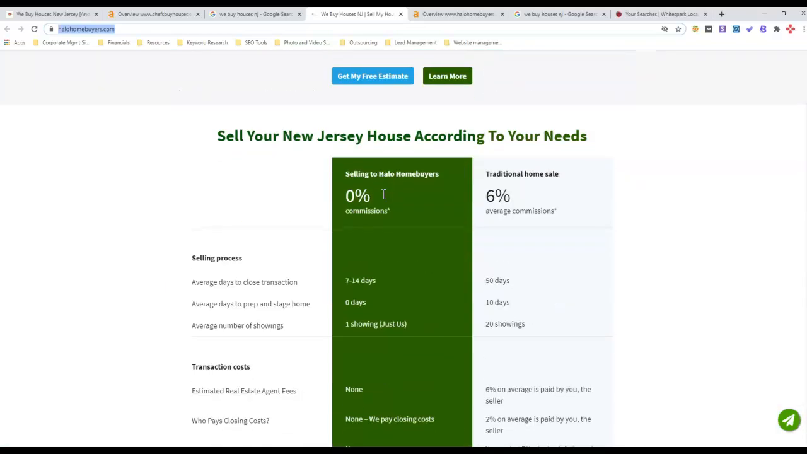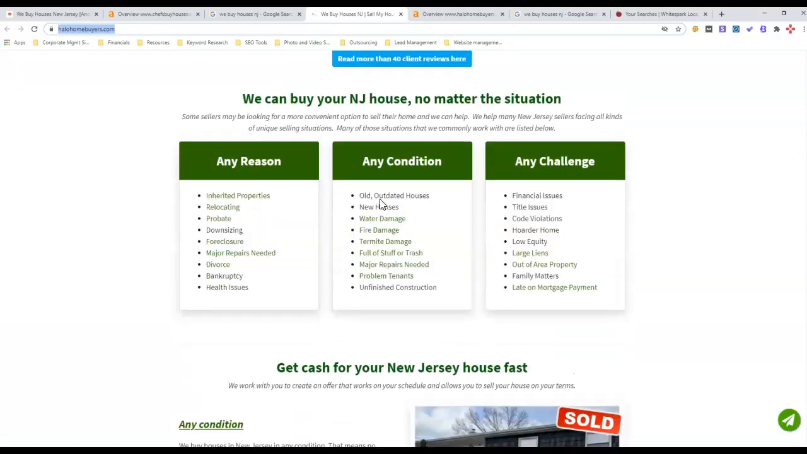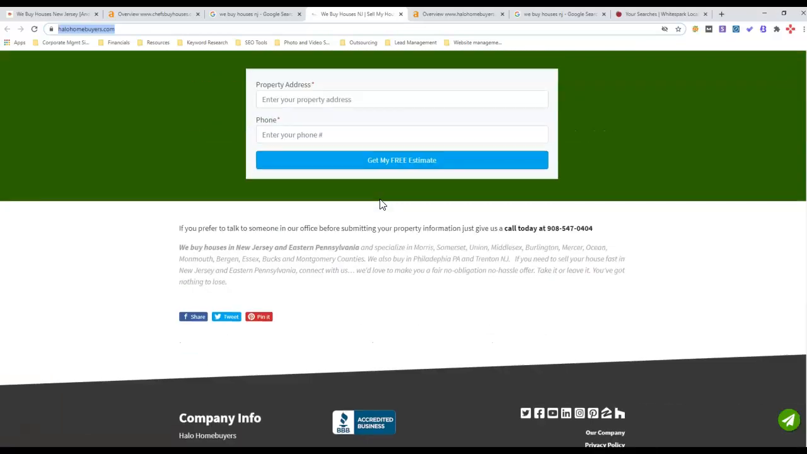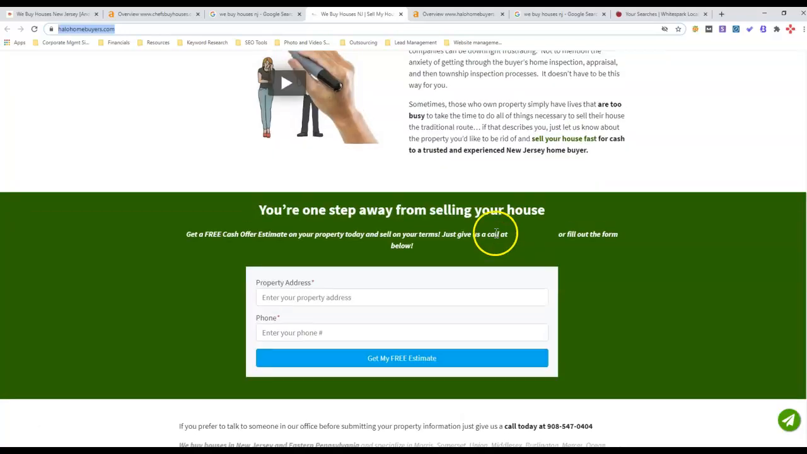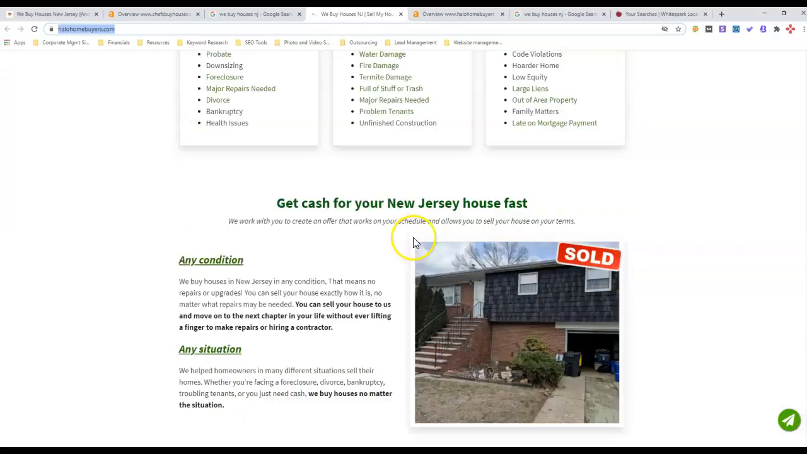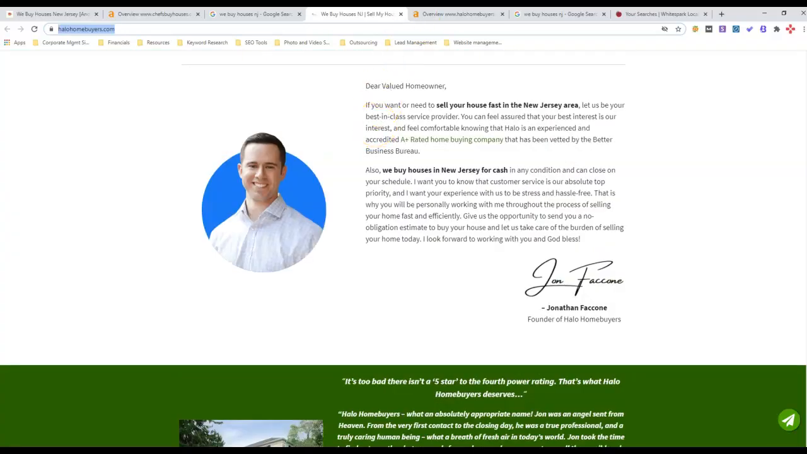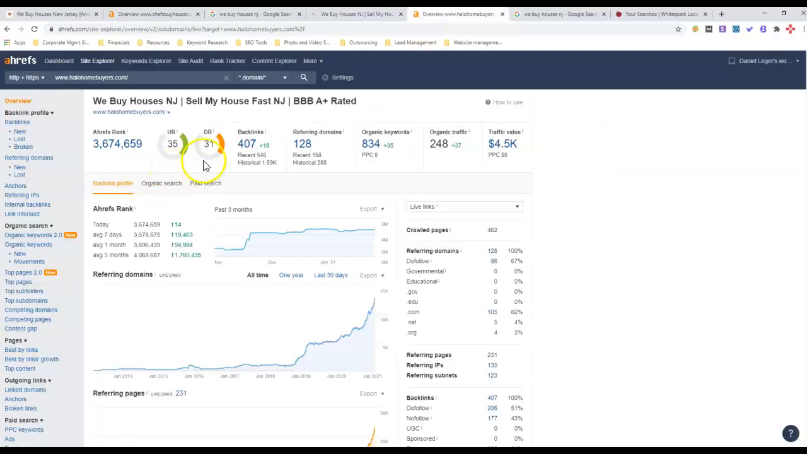Content-wise, honestly, probably about the same as you, if I had to guess. They might have a little bit more content than you, but I don't think your content is actually what's hurting you. I think it's the backlinks that is why you're not ranking. Okay, so we're going to go over here to Ahrefs and look at their site.